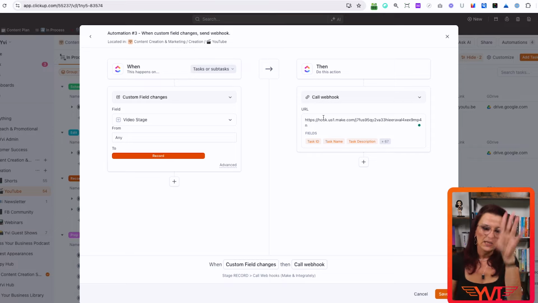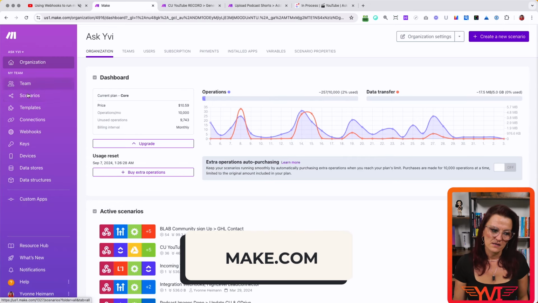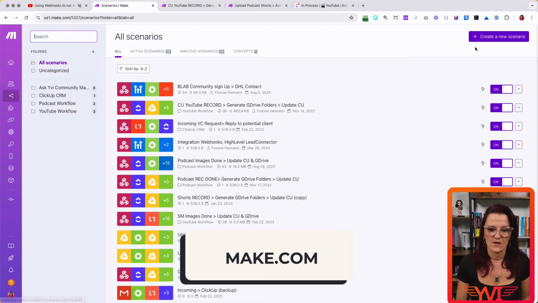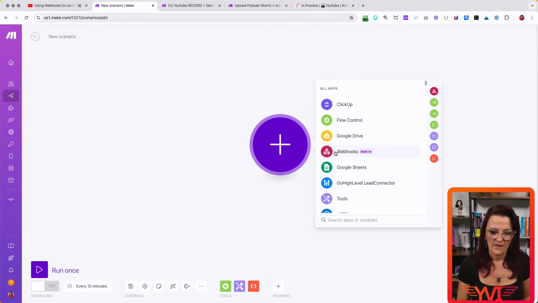a webhook. Now, here's the first thing. Calling a webhook? Great, that's a URL. Where the hell did you get that from? Let me show you. Going into make.com and into scenarios, we are creating a new scenario. And there it already is.